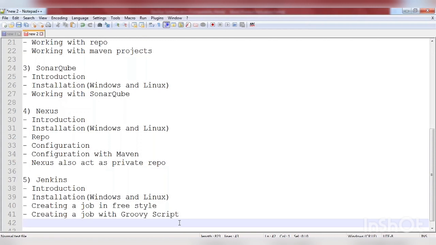That script is called a Groovy script, and here we will teach how to create the script and all. It is very easy, don't hesitate to write the script. I will teach you from scratch how to create jobs using Groovy script. This is most important.